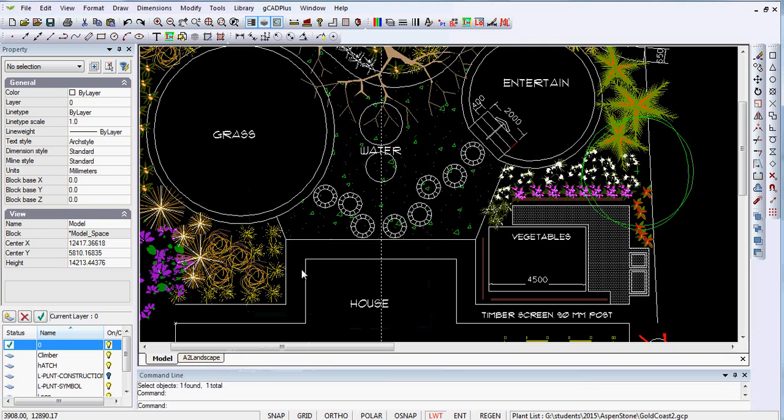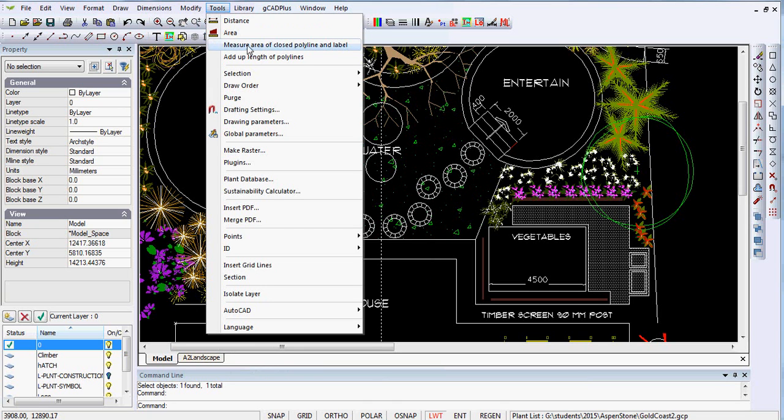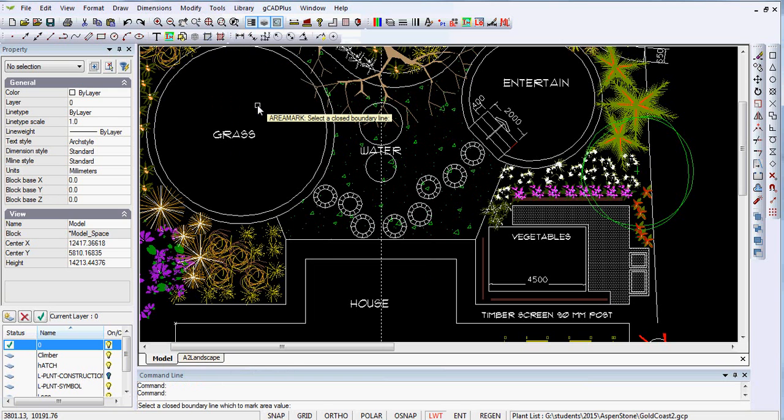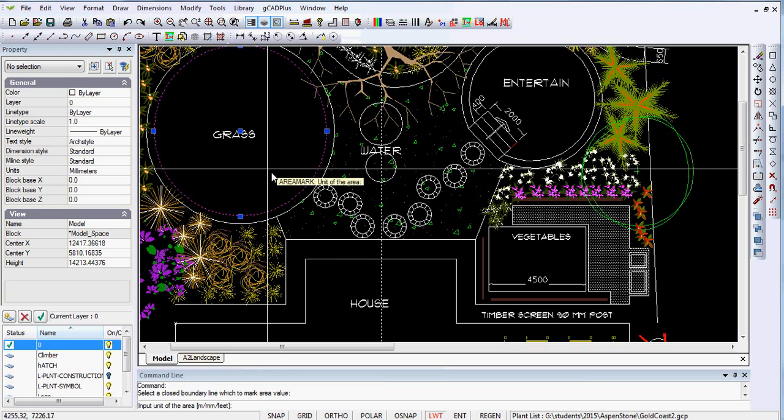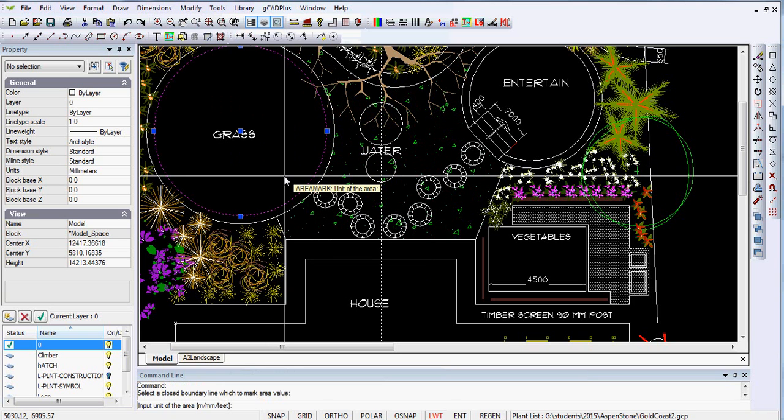The landscape plan will often require estimates of areas and volumes. We have a tool, found on the Tools menu, to measure the area of a closed polyline. That could be a circle. So let's pick it, and we pick the boundary of the closed polyline.